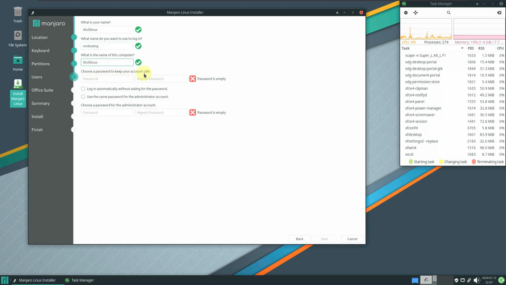Choose a password to keep your account safe. I am choosing a simple password for the sake of the video. Always provide a strong password and write it down in a diary or any book so you can remember it even if you forget. Then you can just look at that book and type in the password. The password should be the same in both boxes. Log in automatically without asking for the password: if you want, you can choose this, or you can change it according to yourself. Use the same password for the administrator account, or you can provide a different password here, and it should be the same again. I'm choosing to use the same password for the administrator account.